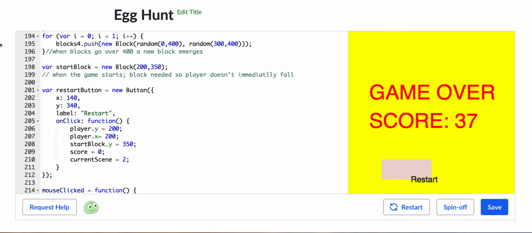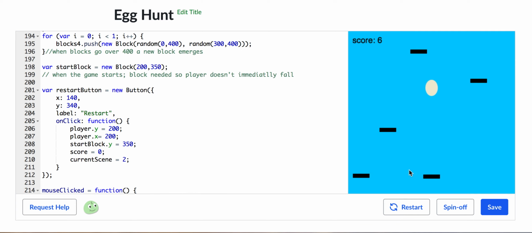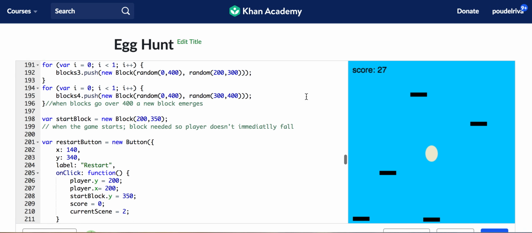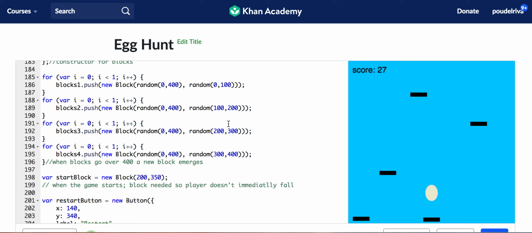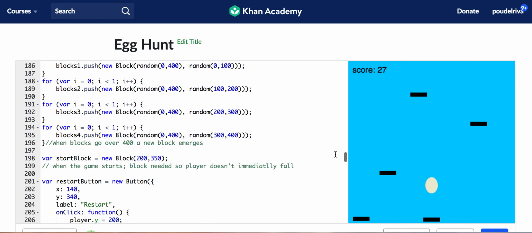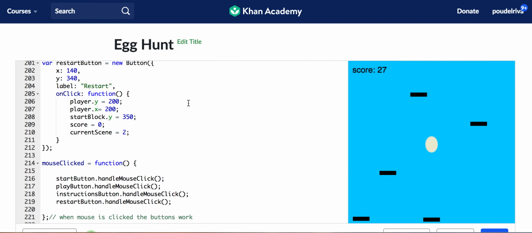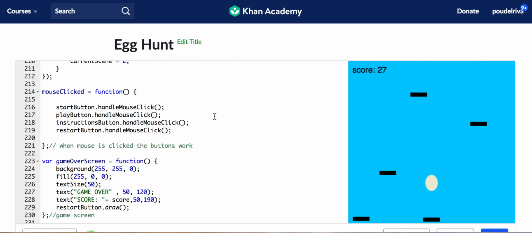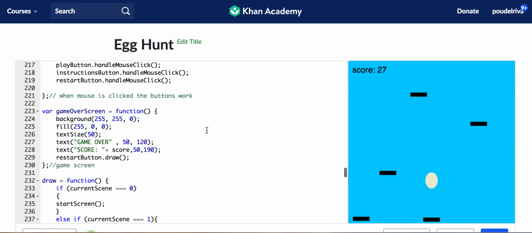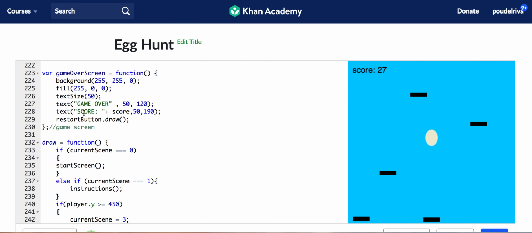And we also have a start block because we realized that the egg always starts in one position, but since we have the for loop set, since we have the blocks arriving in random locations, sometimes the player would automatically die before they even began the game, which was not fair, so we created a start block from the very beginning. Then we have a restart button, and then our mouse clicked function, which just has all the buttons. Our game over screen with the score on it.